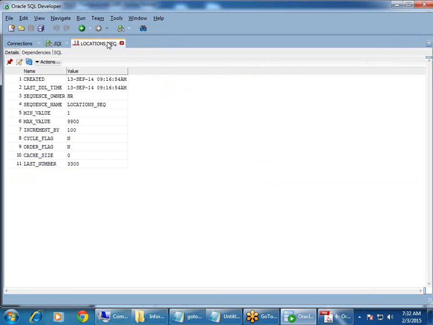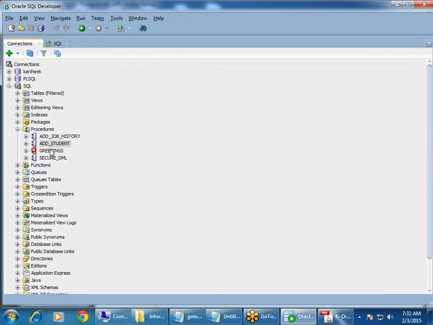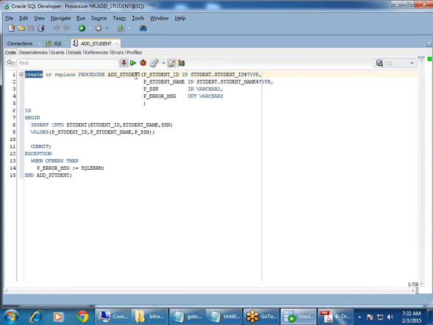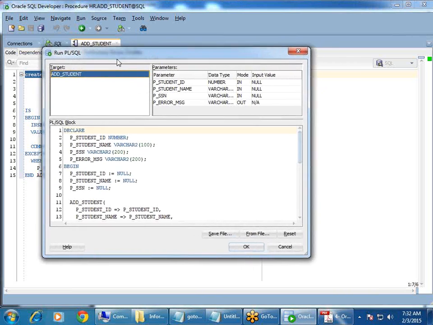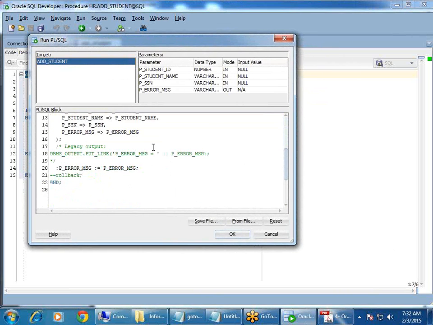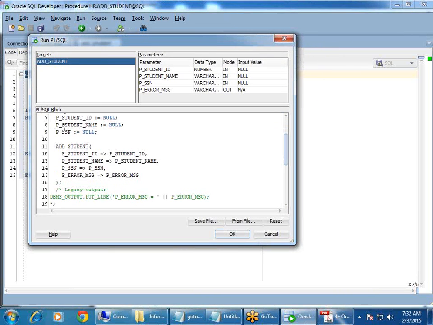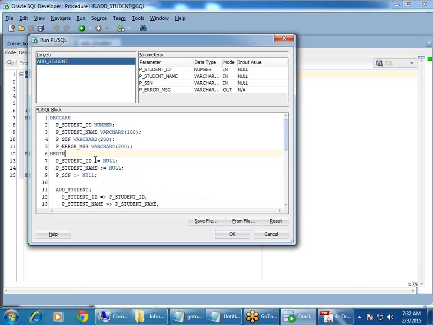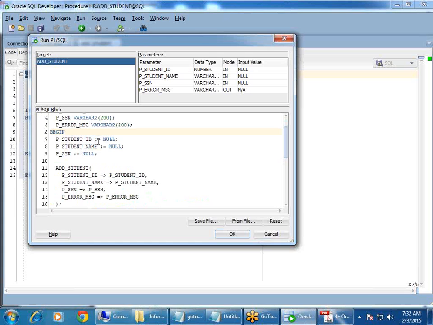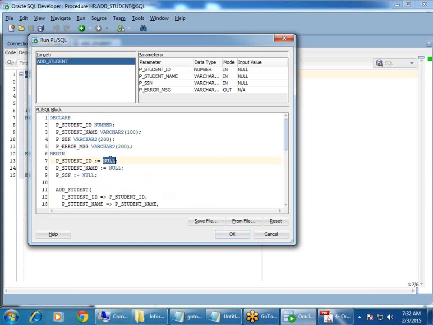So now let's say I want to execute this. Basically, how did I get into the screen? You go to the connection tab, go to the procedures and double click on it, and it will open up. To execute the stored procedure, just click on Run or Control F10. When you click on it, it automatically generates the anonymous block for you. This is an anonymous block wherein, to test your stored procedure, you need to pass the input from here. So let's say the student ID, I'm passing the values.